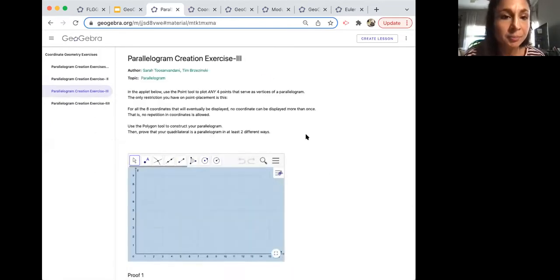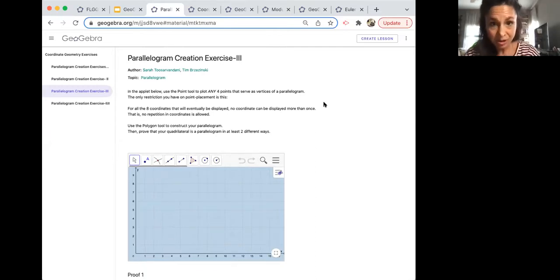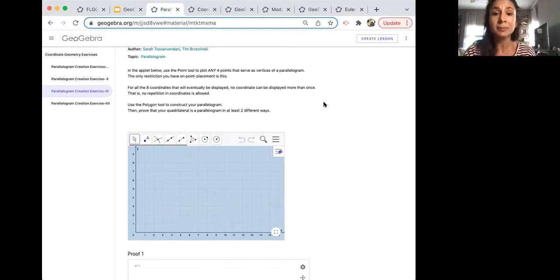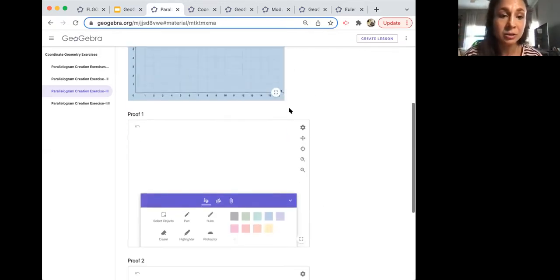The third one builds on it and it says, okay, now you need to plot all 4 points. And no coordinate can be displayed more than once. So basically it can't be vertical and horizontal lines. It needs to be very slanted. And again, you do a little proof.